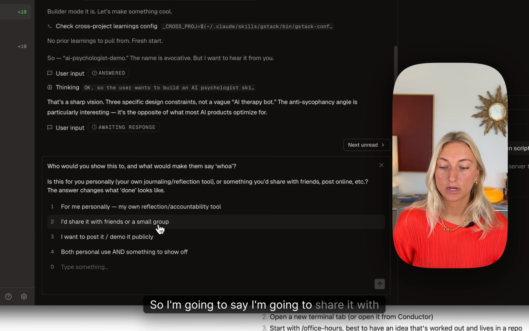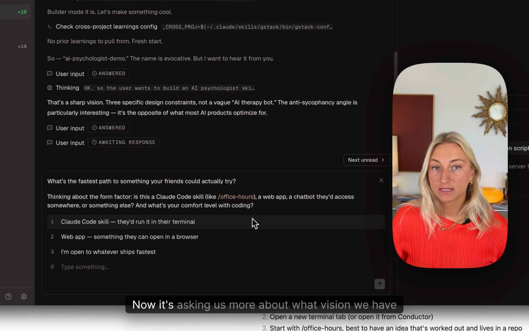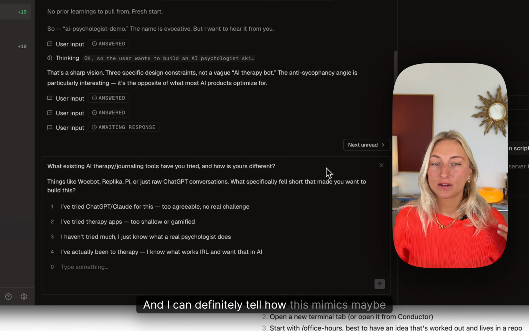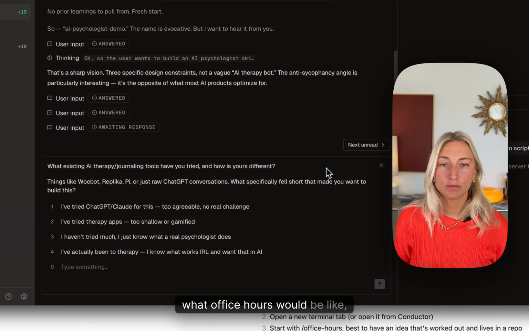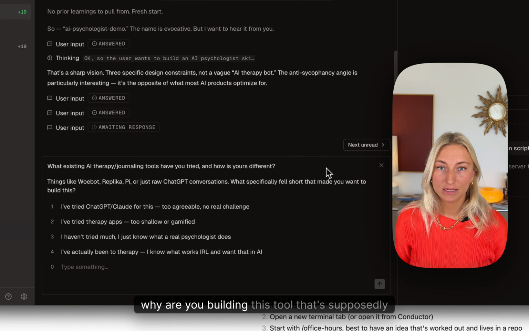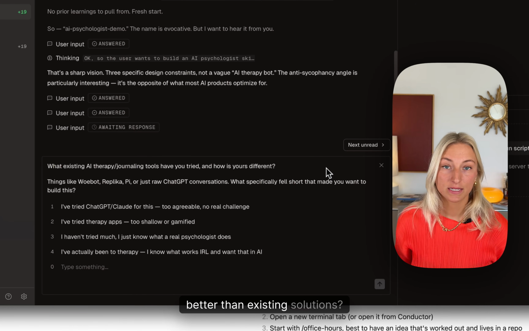So I'm gonna say I'm gonna share it with friends or a small group. Okay, now it's asking us more about what vision we have for the end product. I can definitely tell how this mimics maybe what office hours would be like, where it asks us what have you used before? And basically, why are you building this tool that's supposedly better than existing solutions?